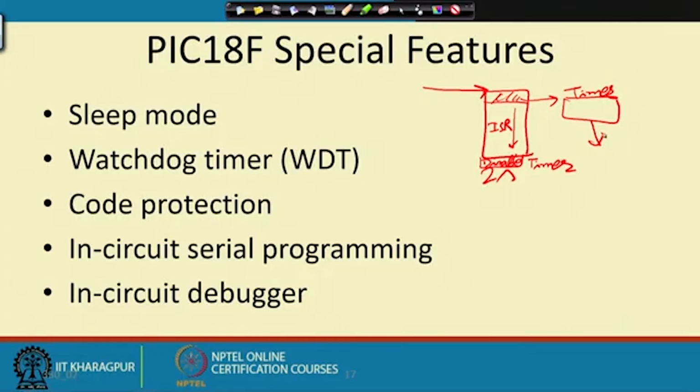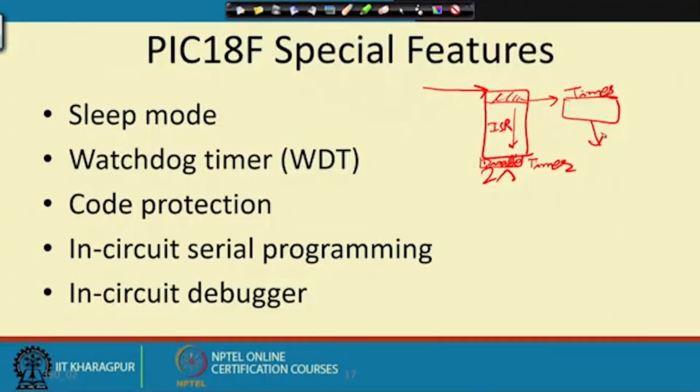Then we have code protection. You can protect the code from access, so we can have some address range and protection around that. Then in circuit serial programming is possible. While the circuit is in operation, you can serially transfer programs to the microcontroller. There is also an in circuit debugger, which will be doing the debug job, and the debugger will be useful for finding problems with the system.